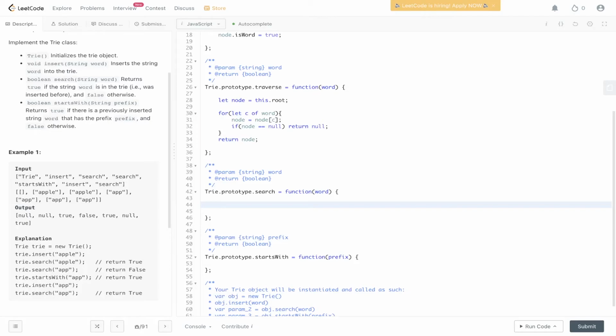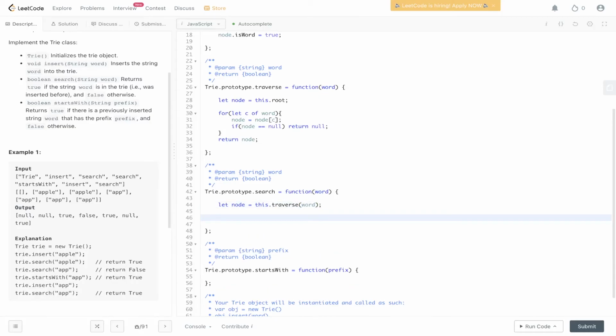When searching, firstly we need to traverse the word. So let's extract the node. So node is equal to this.traverse, which we just created, pass in the word. So here we're searching if the word is within the Trie. So we need to make sure that node does not equal null. So the last value does not equal null. And also that the last value has isWord flag set to true. So return node does not equal null and isWord is equal to true.